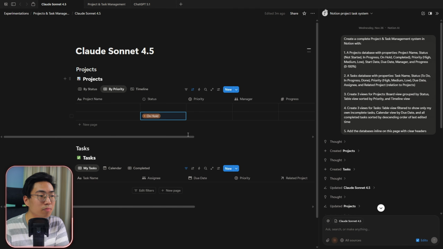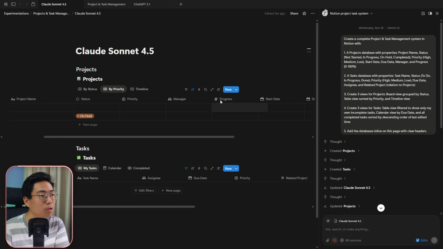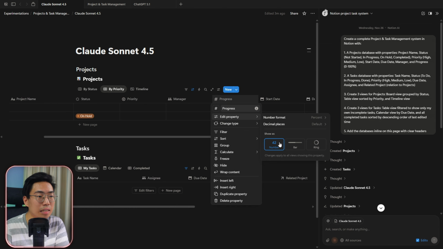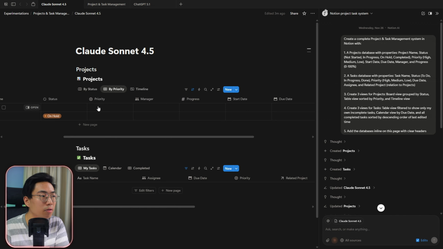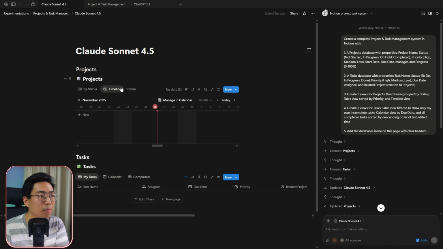In terms of the progress, no, they still only use a number property, and it doesn't even have the bar, which Gemini did though, although both is wrong. So everything else looks correct. Yeah, priority, let's see. Yeah, high, medium, low, that's good. And by status, 3 different one, that's good. Status and timeline, yep, perfect.